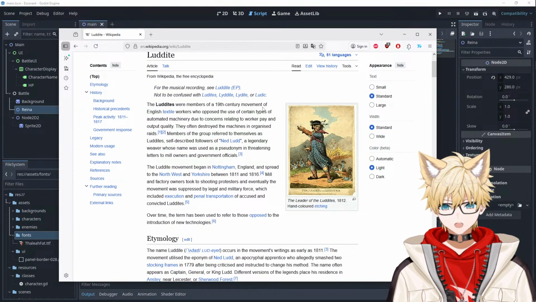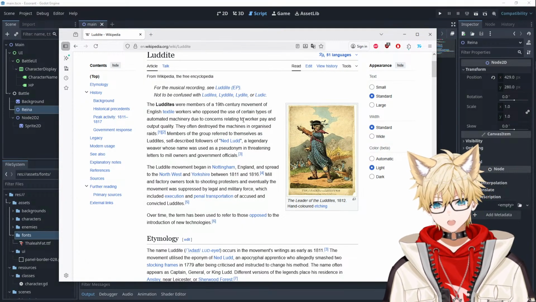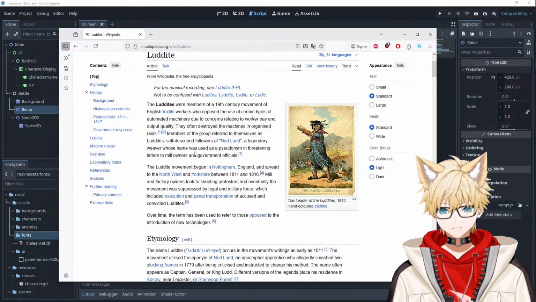Luddites were members of a 19th century movement of English textile workers who opposed the use of certain types of automated machinery due to concerns relating to worker pay and output quality.